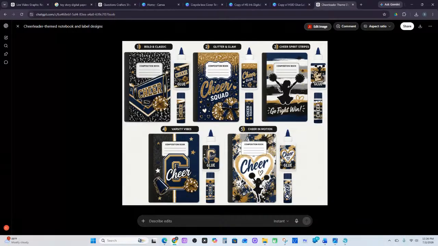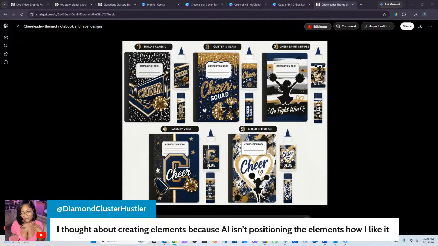All right. So we have megaphones, pom poms, and the stars and stripes, we can create that. The chevron, we can create that. So I'm going to try and have it create for me a megaphone, but I'm going to give it a reference image first. Okay. So I thought about creating elements because AI isn't positioning the elements how I like it. And this is why we are here today.